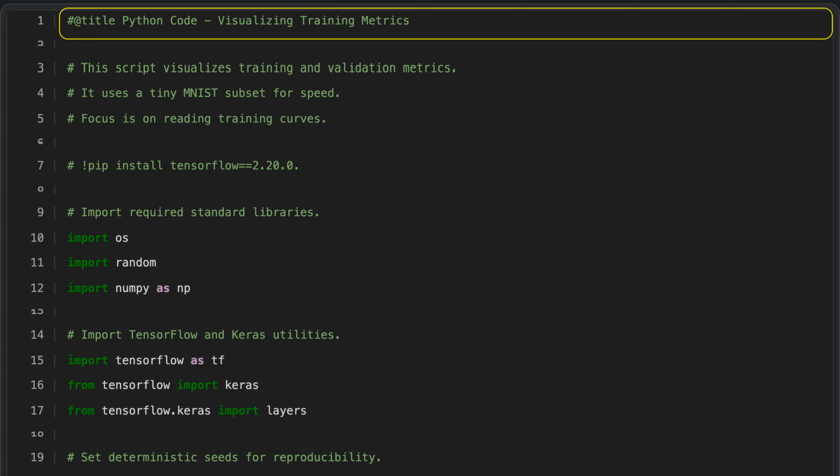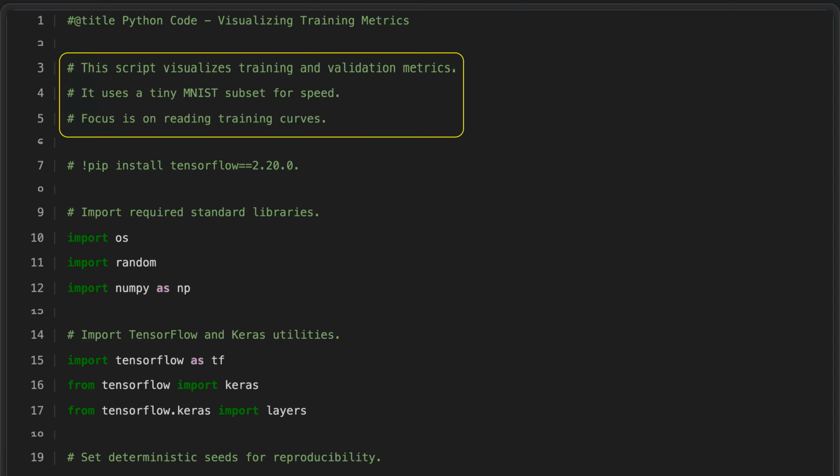Python code. Visualizing training metrics. This script is designed to visualize training and validation metrics while a model learns. It works on a very small subset of the MNIST dataset so that everything runs quickly. The main goal is not high accuracy, but to help you practice reading and interpreting training curves.